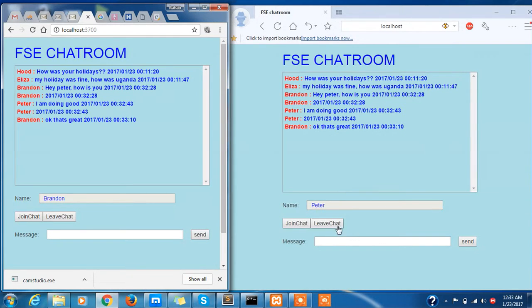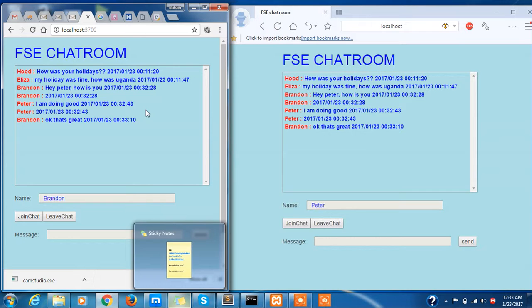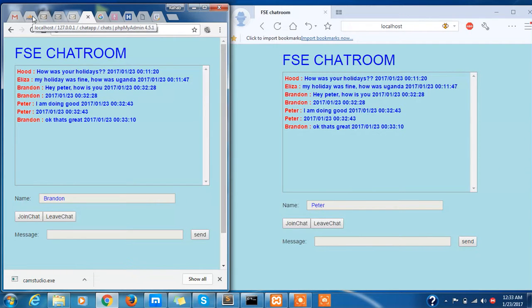Once I leave the chat, we disable the message field such that you cannot send any message once you are outside the chat. This is to avoid anonymity. These chats have been saved on the database. I'm going to show you my back-end code.